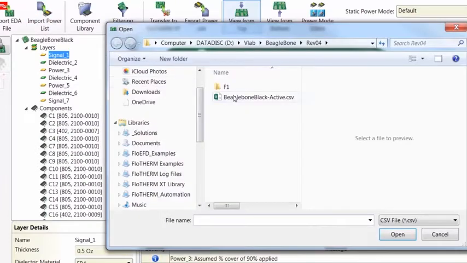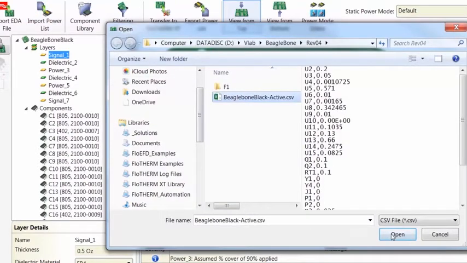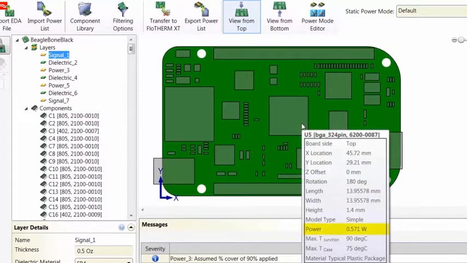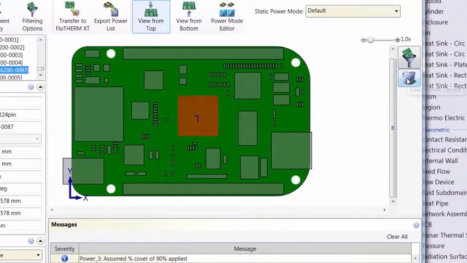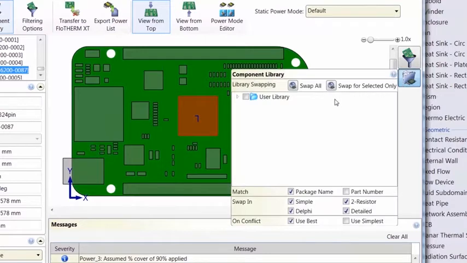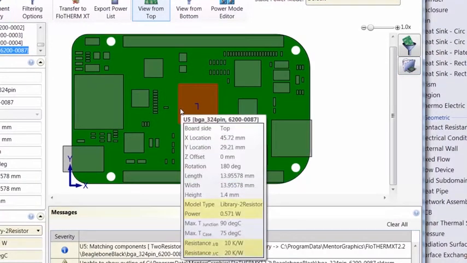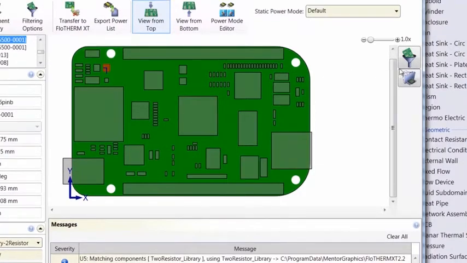To assign powers, I import a power list. A power list is a comma delimited file containing reference designators and powers. This is a quick and efficient way to assign many component powers. Next, I want to replace any parts on the board with thermal models from my library. These can be detailed or compact thermal models. We see that the power remains unchanged, but the model is now a 2-resistor compact thermal model.